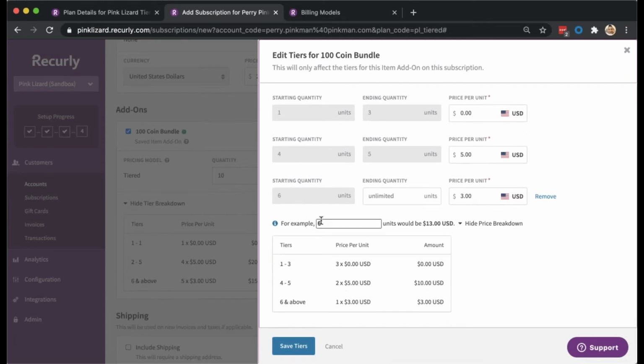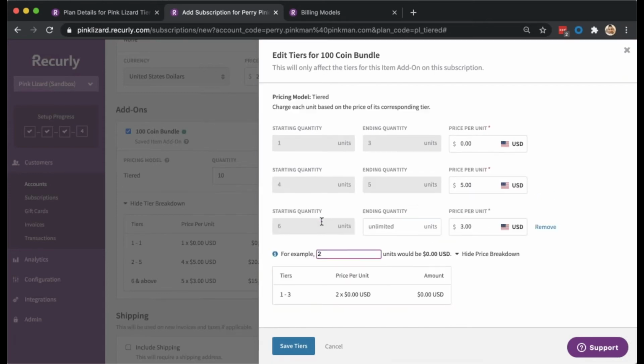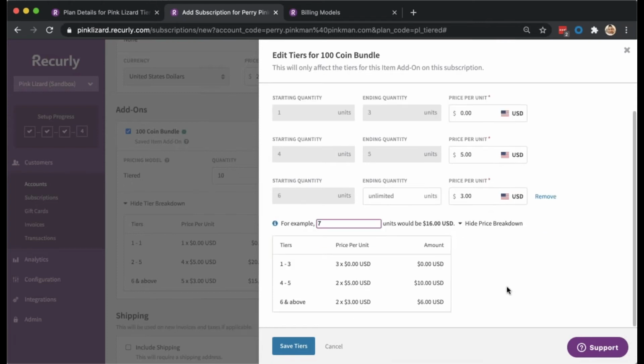So in this scenario, if our customer were to purchase 2 bundles, they would still be in the $0 tier and wouldn't be charged anything additional on their invoice. However, you would still see the line item on the invoice, but it's a $0 charge. And so this is helpful. Like I said, if you want to give certain customers an extra added benefit or bonus, it does not impact your existing plan configuration, nor does it impact any other customers who are subscribed to this plan.